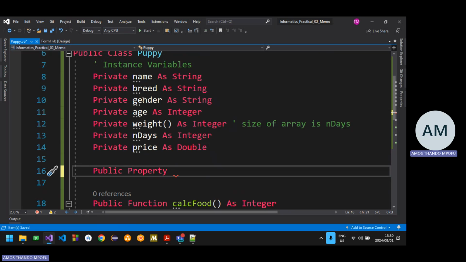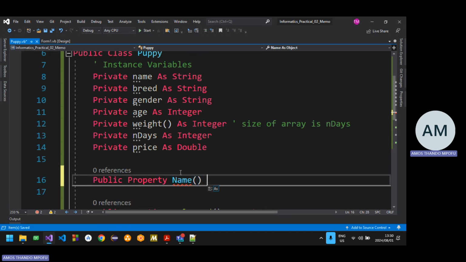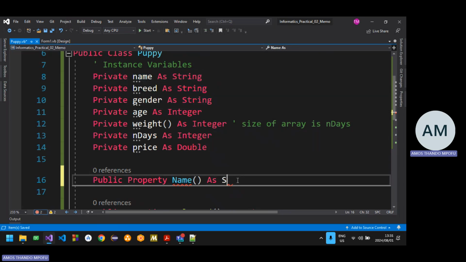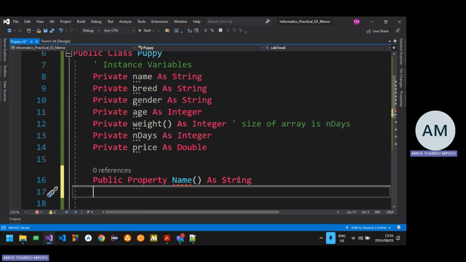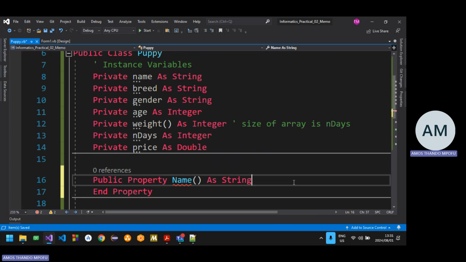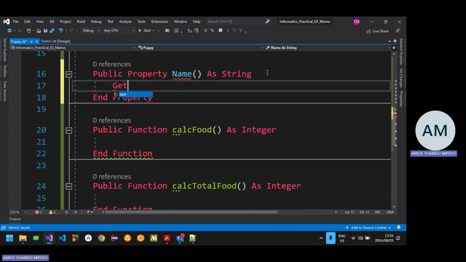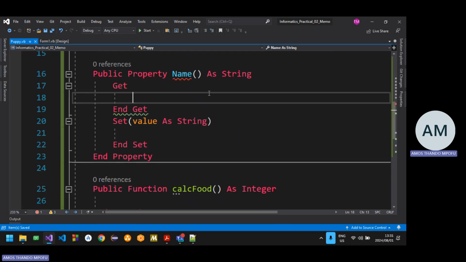So what I'm going to do is, since I've made them all lowercase, I'm going to capitalize the first letter, and it must match the variable you're trying to create the property for. I want to create a property for name. Name is a string, so I must also say as string. And then I'm gonna say property like this. I don't know why it's doing that. And then I'm gonna say get, and there we go.